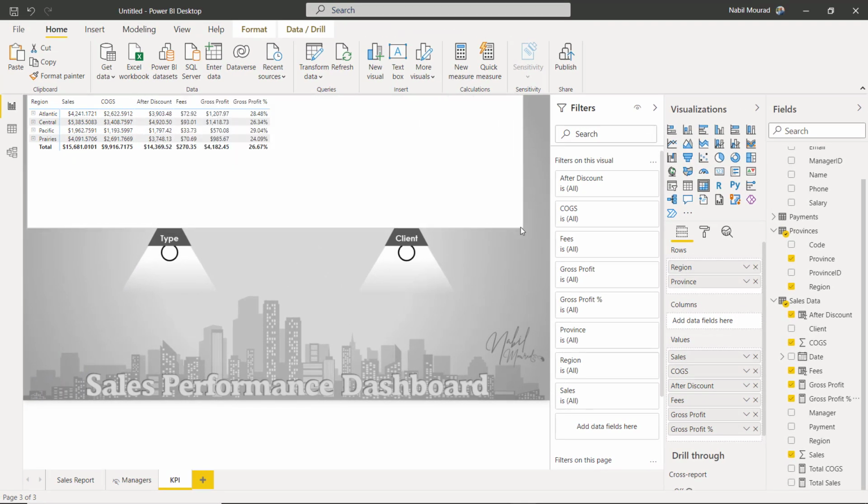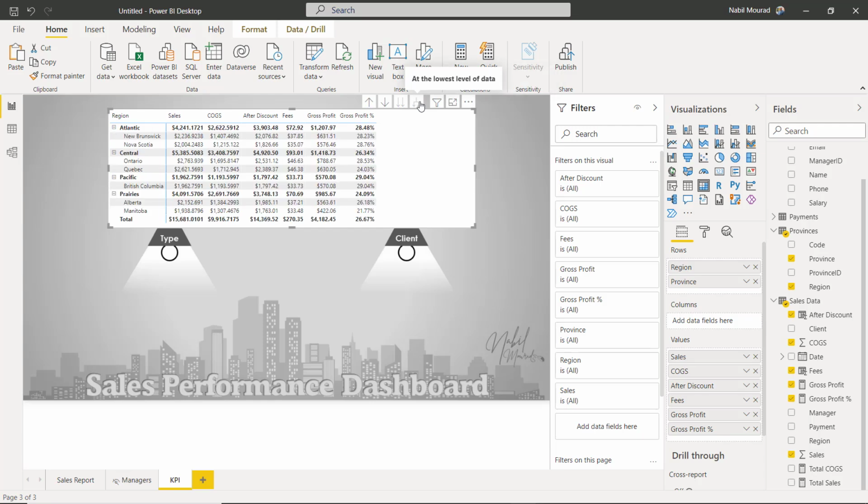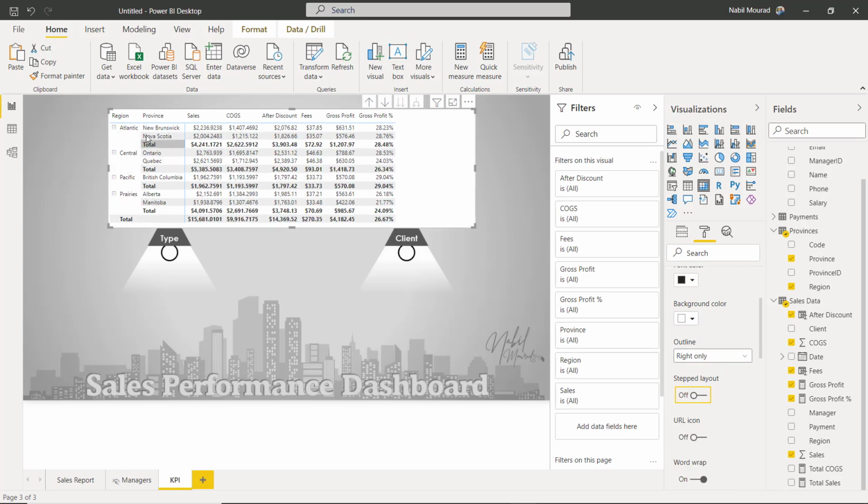So I resize my matrix. I see the region, but I don't see the province. Then I have to click on this icon, expand all down to drill down. And when I click on it, it will show me the region and the provinces in each one of the regions. I want to separate them into two different columns, and that is done by going to the Format tab. I expand the row headers, and under row header, I don't want the stepped layout. Then I turn it off, and that will separate the province and the region.